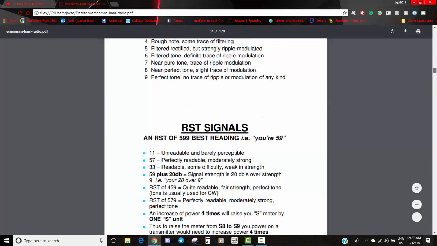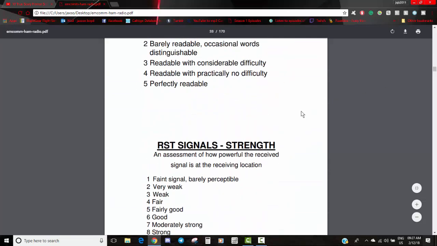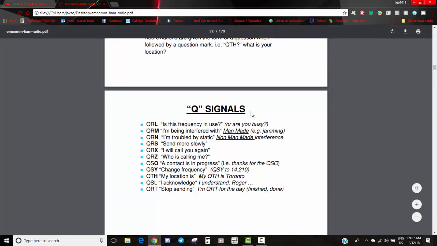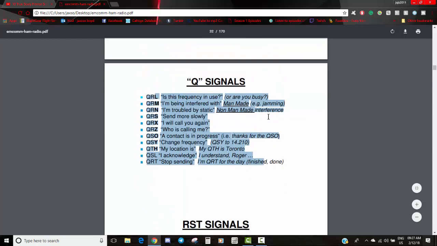We go all the way down to 32. We get Q codes, and these are just some of the standard ones that are out there. You know, you got QRM, QRN, QRS, QSY, QRT. Those are the most common ones that are out there. These ones here. Now there's a lot more. There's like a full page of Q codes, but these are the ones you're mainly gonna hear.